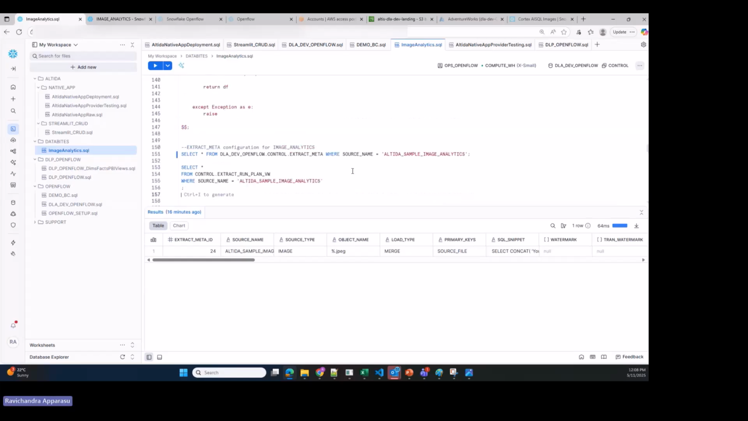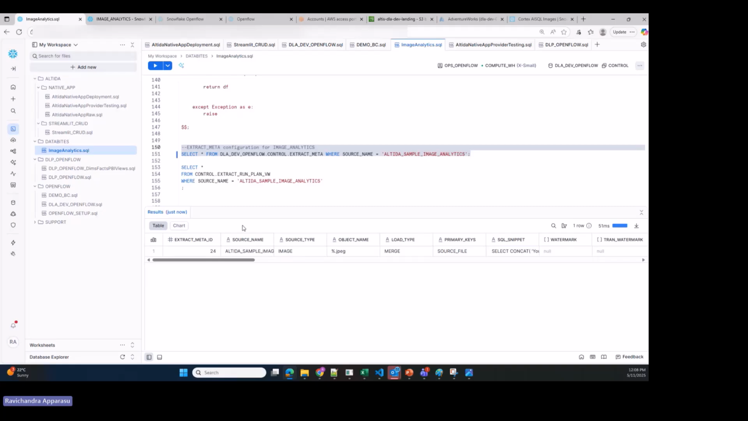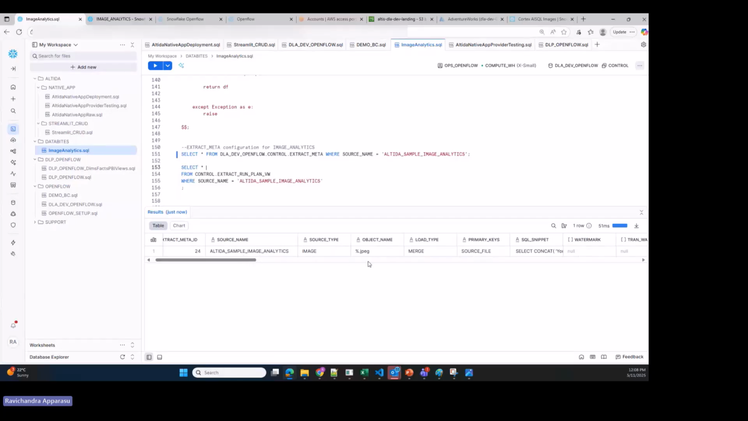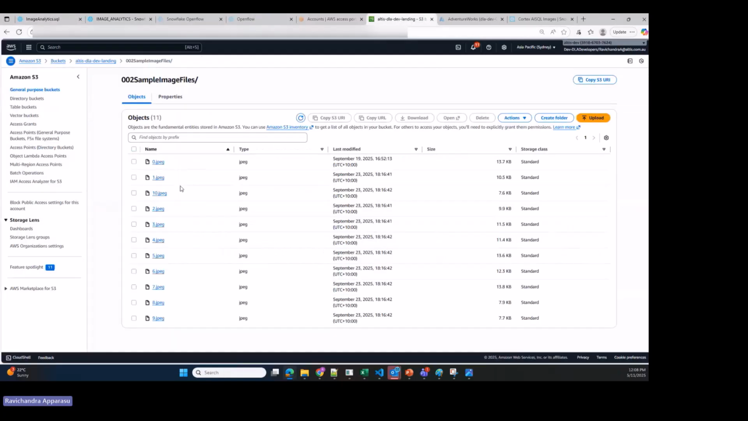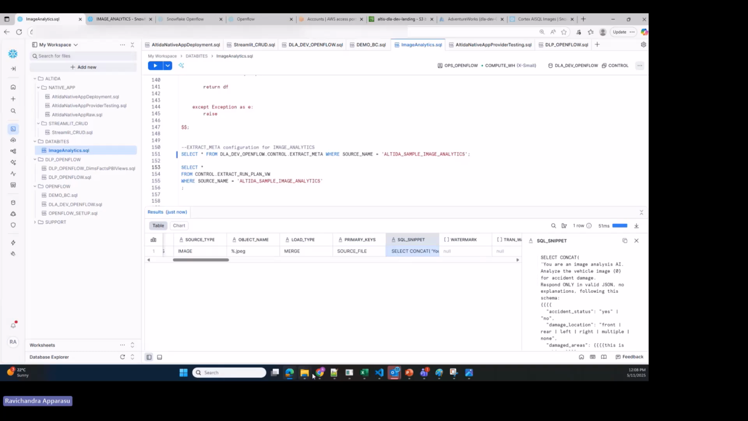As I mentioned, anyone who has worked with Altida knows that it's a metadata-driven tool. I've just created an entry in my extract meta, tagged against this particular source, which is a logical identifier. I'm saying these are all the JPEG files sitting in my S3 bucket, and that's the folder name. But the crux here is actually the prompt. We want to give the data engineers the ability to create their own prompts, and that has to sit outside the pipeline, so it's not hard-coded. You can see the prompt is stored in a column called SQL snippet. I'll quickly show you the prompt.